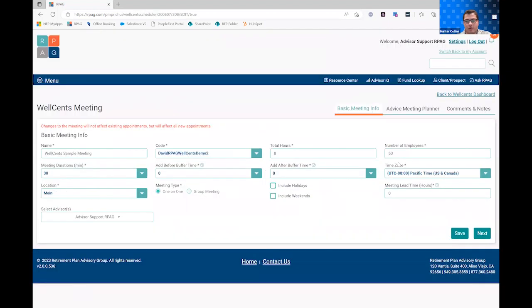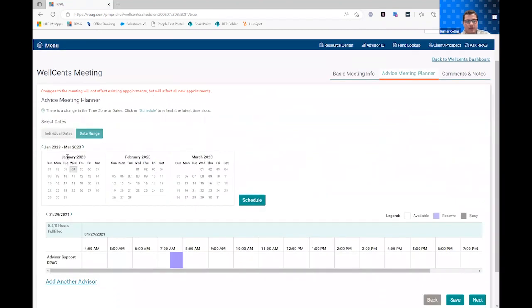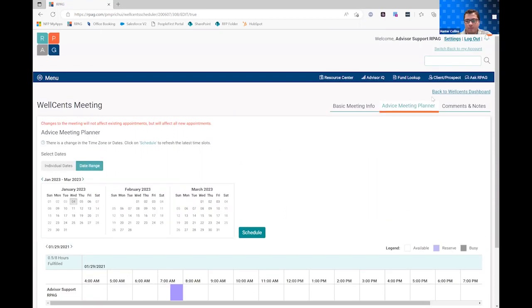A couple scheduling changes. So if I click into a meeting, now when you go into the advice meeting planner, you'll see that in both the individual dates and the date range, we've added years to it. So you're able to see a little bit wider breadth of the meetings that you've had and are planning to have, as well as just help with some calendar organization.